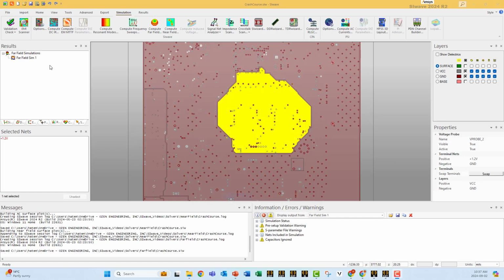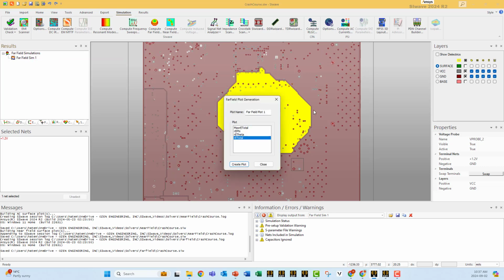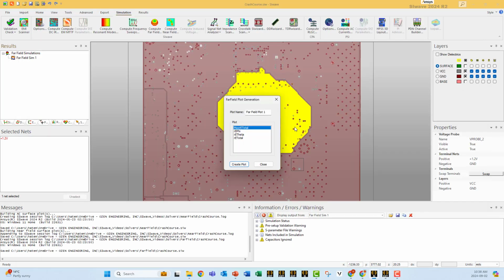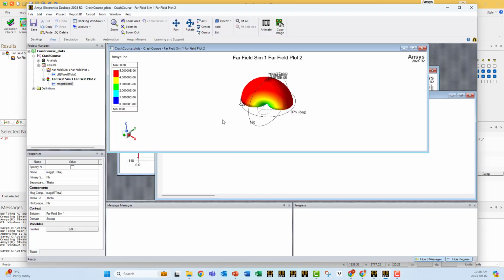Now that we have a solution, we can plot the results. So plot far field. You can select maximum RE total, and this is what we get. This is the curve that we use for EMI. You can also plot RE total. This is a 3D plot, so you're gonna plot it also in the electronic desktop, and this is it.